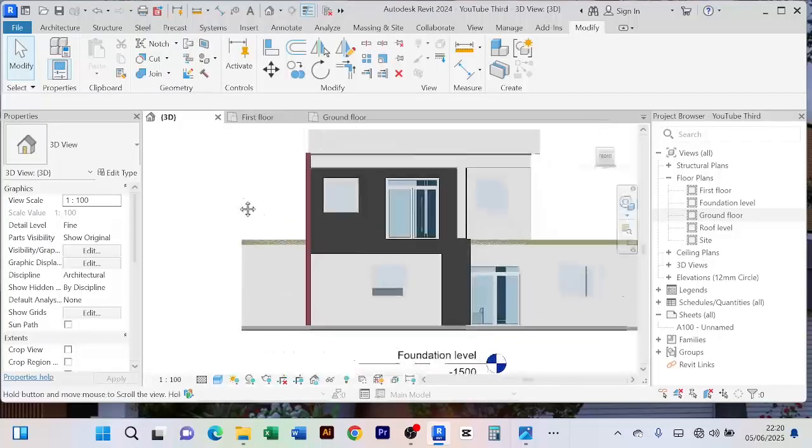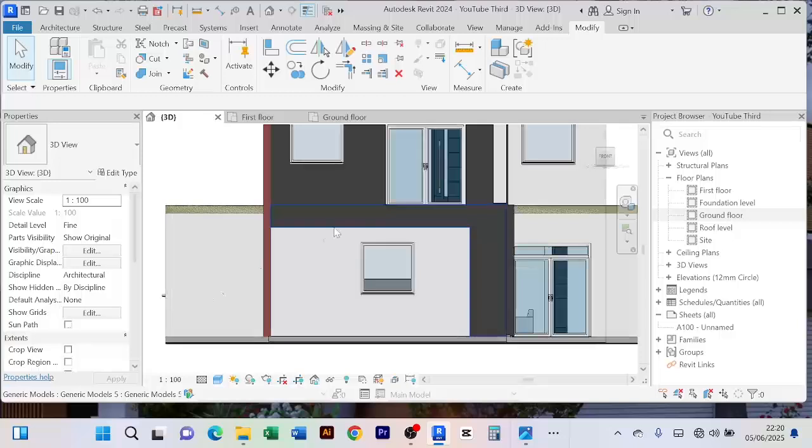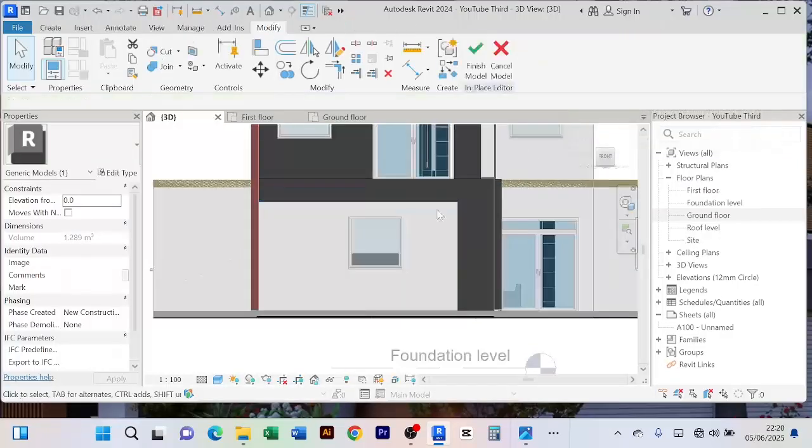I believe this surface is beginning to make sense. I want to increase this part here. I'll click on it as I've done. I'll say edit in place.